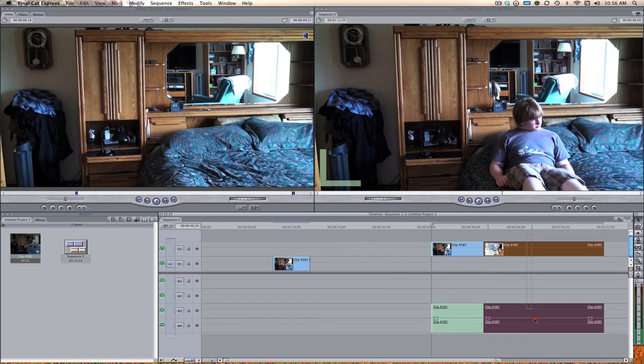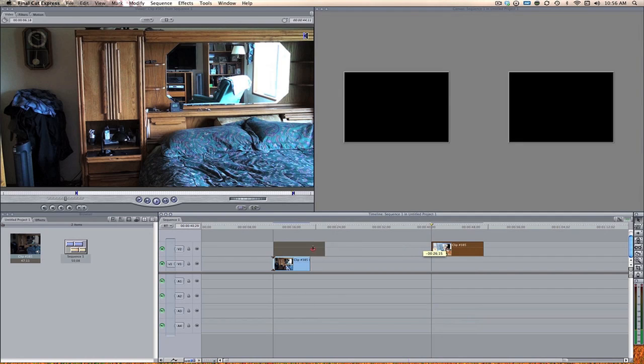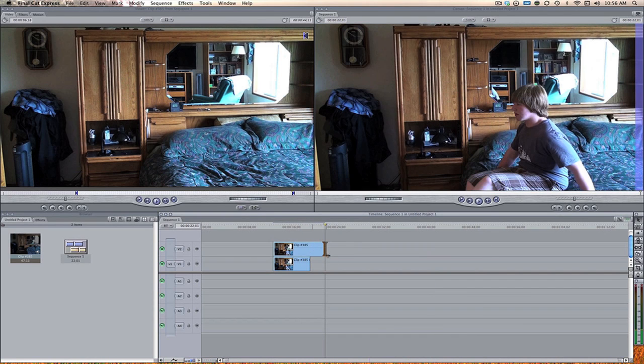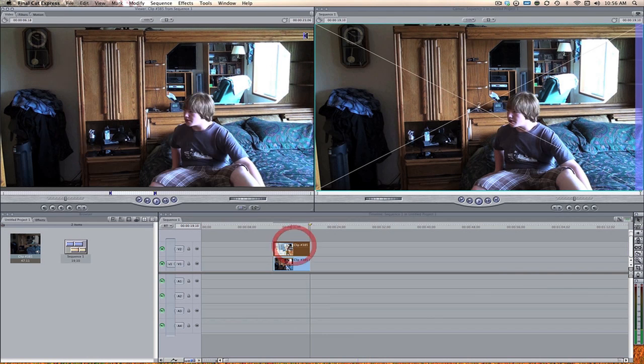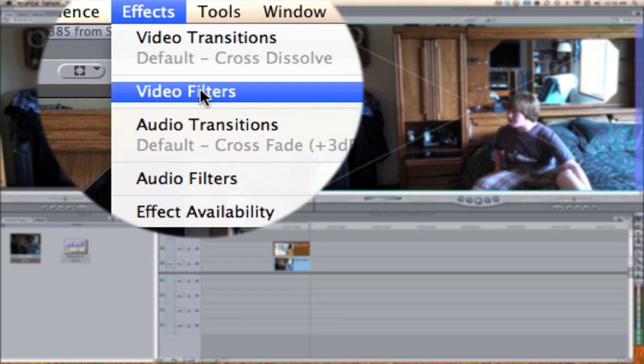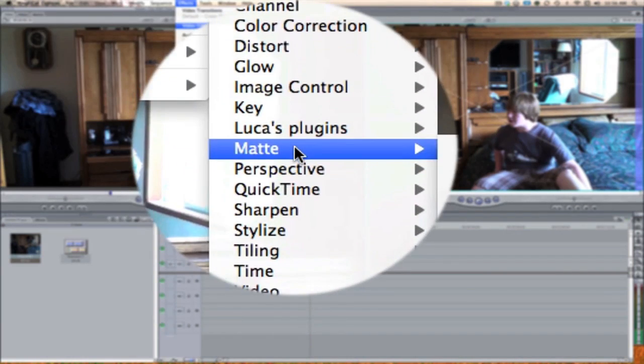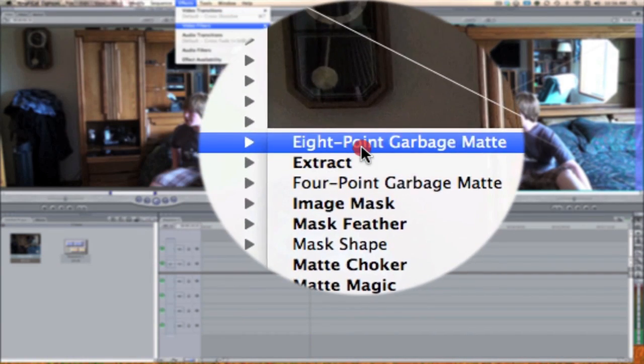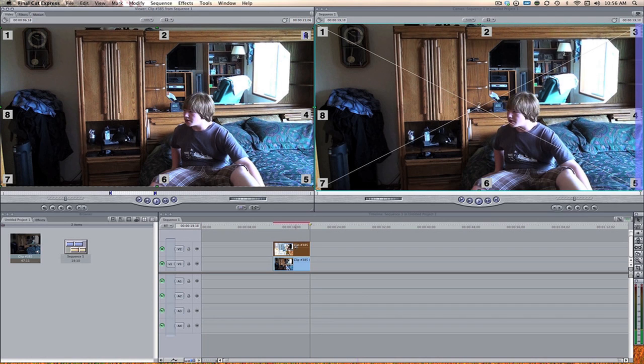Then let's delete everything that we don't need, and bring that clip on top. Now let's cut it down to the proper length. Also, on the video layer 2, the one that we just made, we're going to come up to Effects, Video Filters, Matte. Then we're going to do an 8-point garbage matte. If you do any of the cloning effect, you kind of know what this is like. It's pretty much a crop, but it uses points instead of just a line.